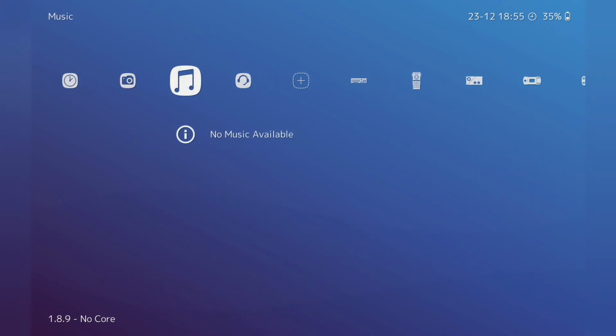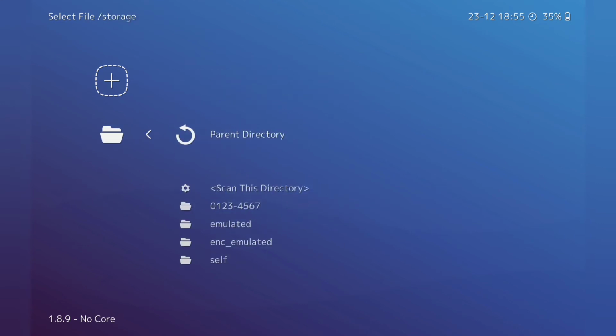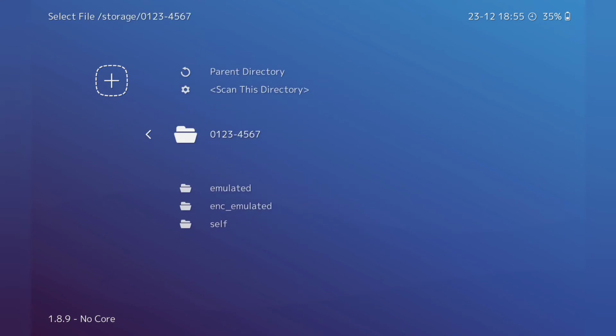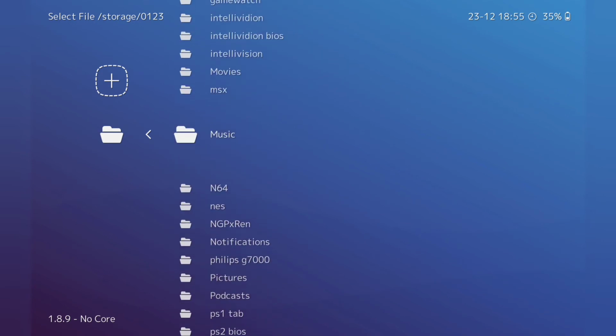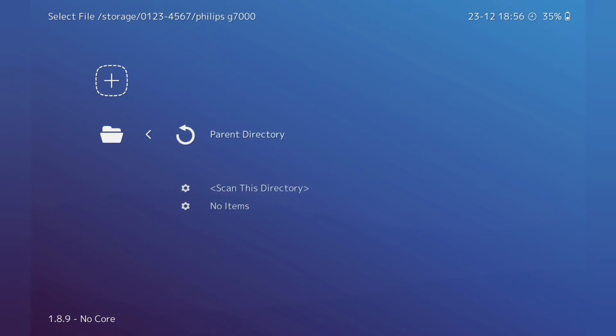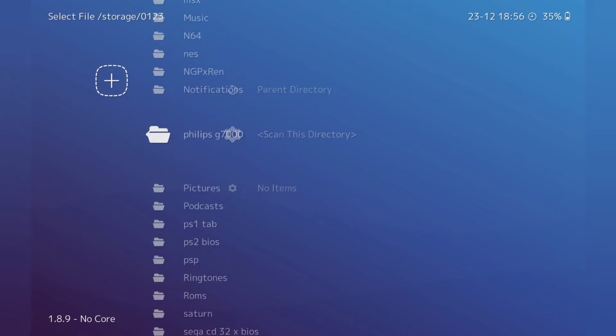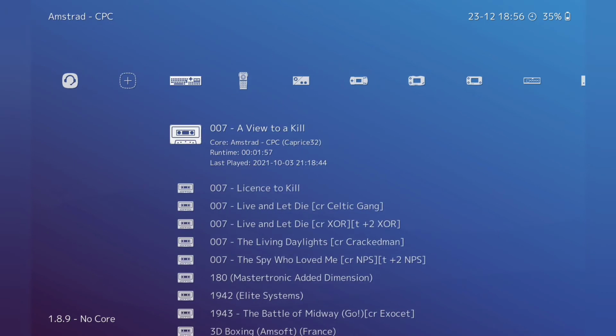Then you've got to find your ROMs. Like I say, if you have put them in your SD card or your main storage, you scan directory, storage, and there they are. I've renamed mine to Philips G7000. Whatever it's downloaded as, it's up to you what you name it, and then you'll just click on that and scan. Like I say, I've already done this, so go back. Once you've done that, your emulator will just show up.